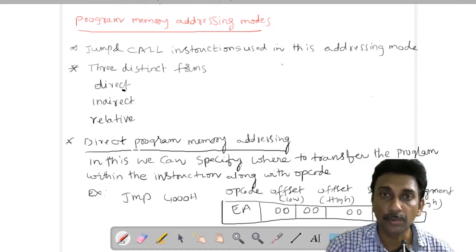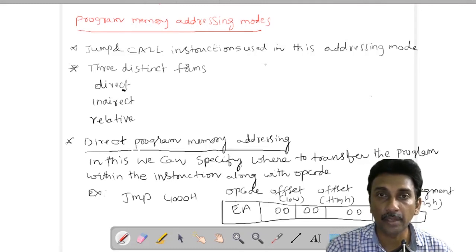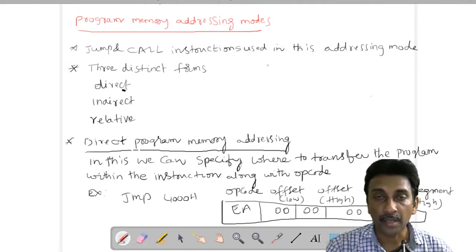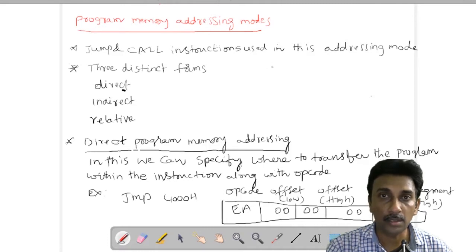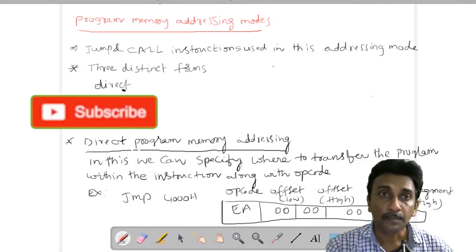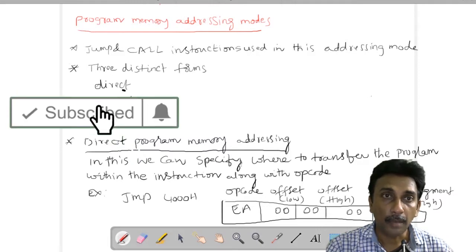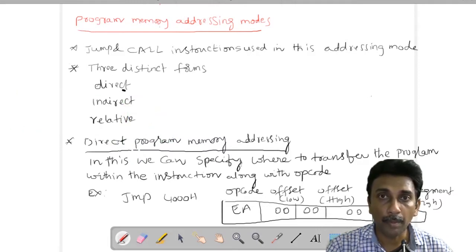In the previous session, we have seen different types of addressing modes like base index, base relative index, direct, indirect, and string addressing mode. All these instructions so far we have discussed. Now it is time to learn the program memory addressing mode.